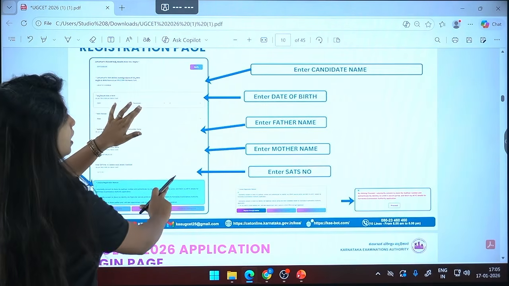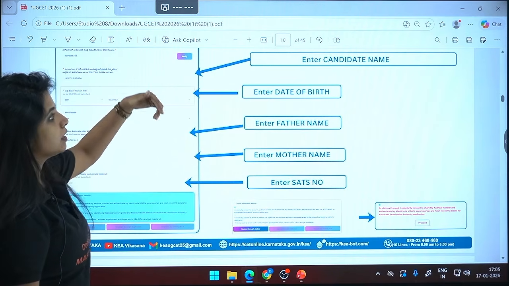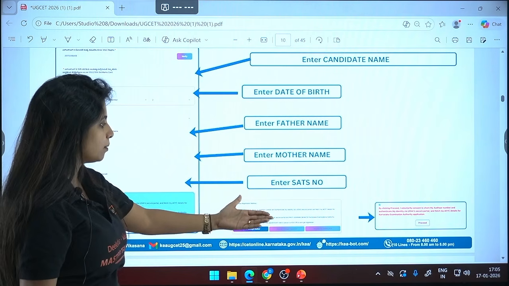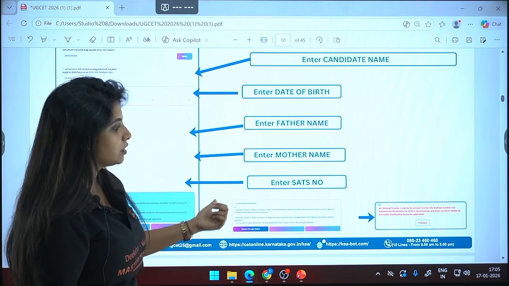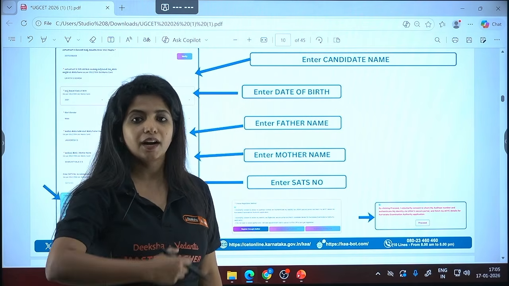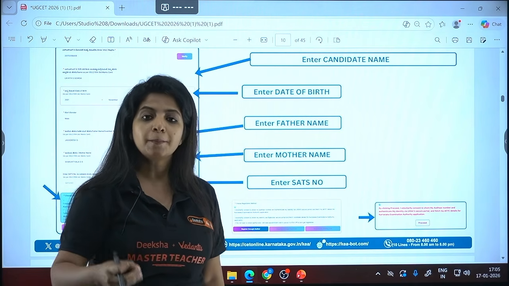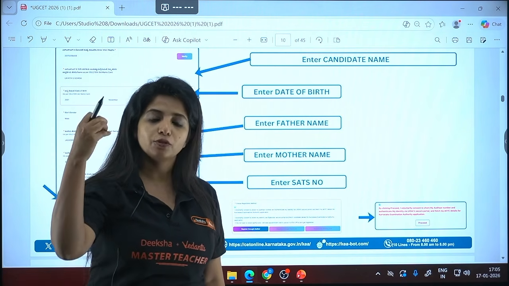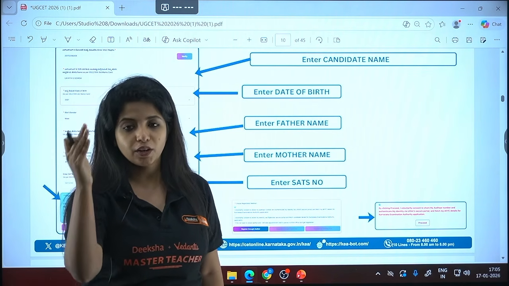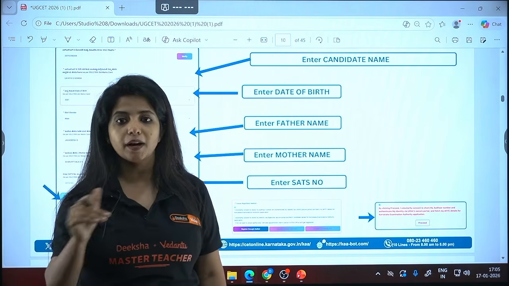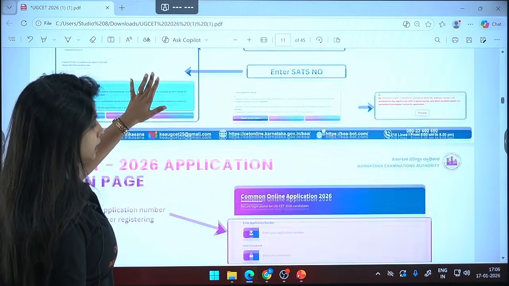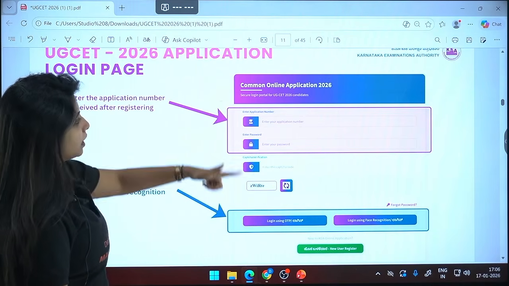Now what happens after the verification? Again the same thing: your name, your date of birth, father's name, mother's name, SATS number, and after that, my dear children, Aadhaar card, and the same process. In the Aadhaar card, you'll generate an OTP, and then post that you would have to create a password and put the image. After that, you have to click on register, and your application number and password would be there. Your application number coming from there and the password that you have selected. Now you can go again.